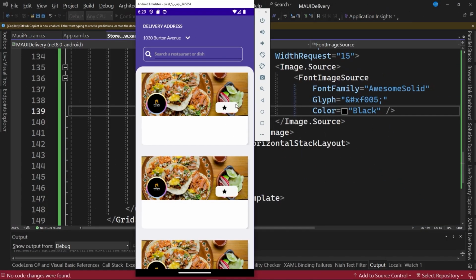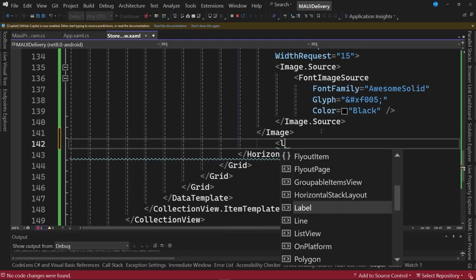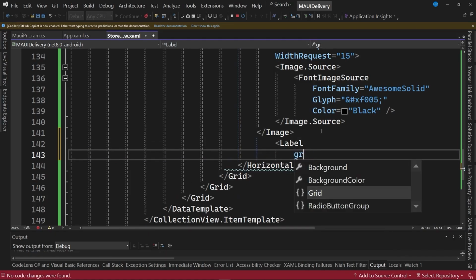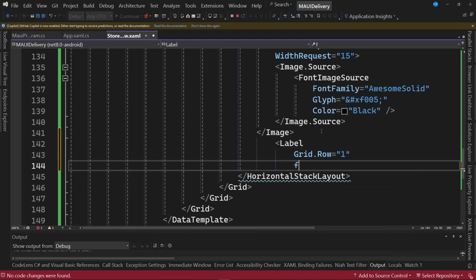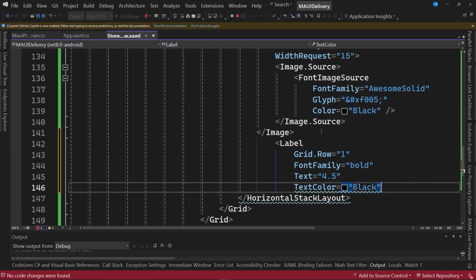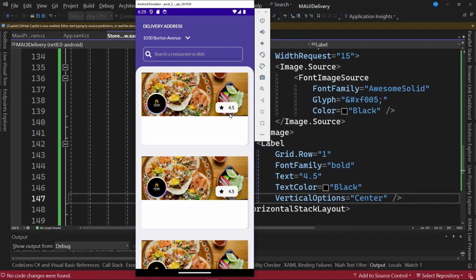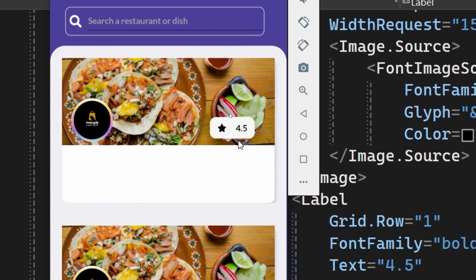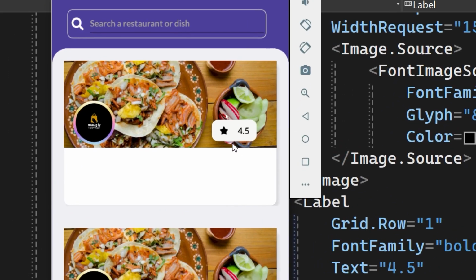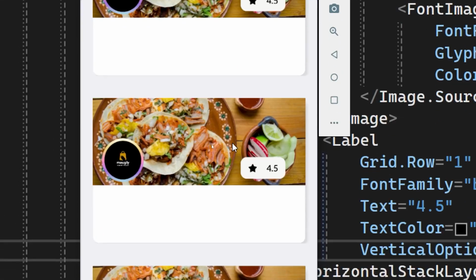The next step is to display the rating information. How do we do this? Well, after the image control, I'm going to create a label control. I will place it in row number 1, set the font family to bold, give it a text such as 4.5, set the text color to black, and the vertical options to center. Let's see this change in the emulator, and you can see that we now have this nice reference that indicates the rating of each star. With that, we conclude the upper part of each item.